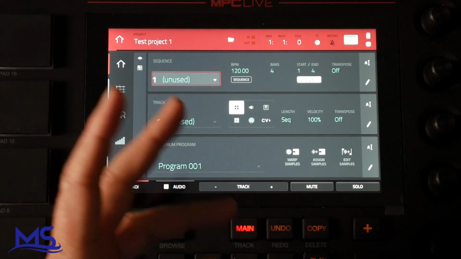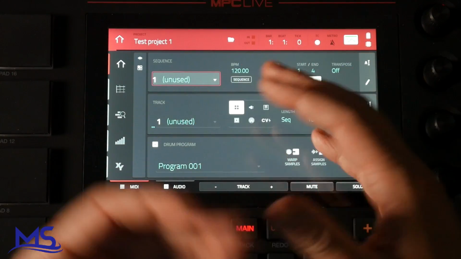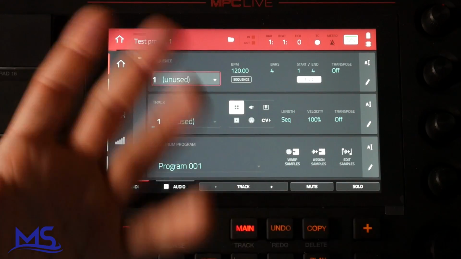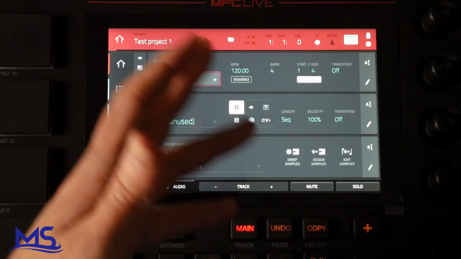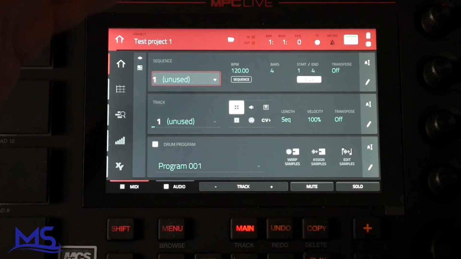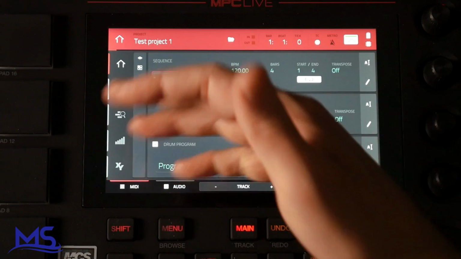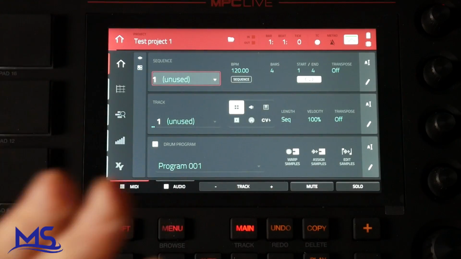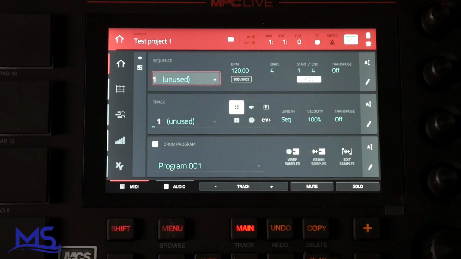All right, so there you have it. That's how you go ahead and install the SSD drive inside of your MPC Live, format it, and save projects onto there. So we're good to go now. I can go ahead and make as many folders as I need to. Make one maybe for samples, one for programs, one for projects, one for whatever I need, and then I'll be on a roll.